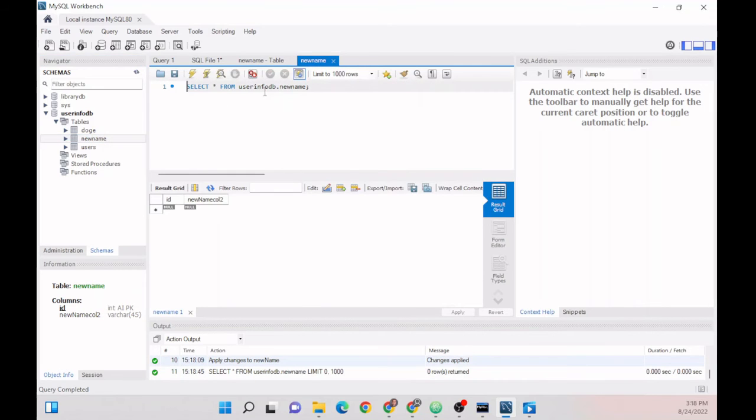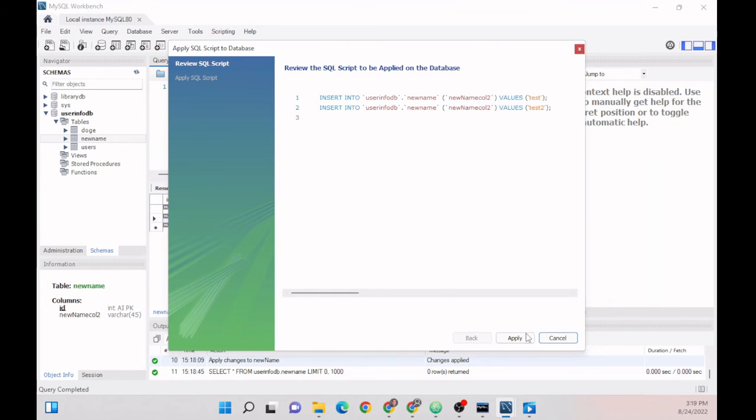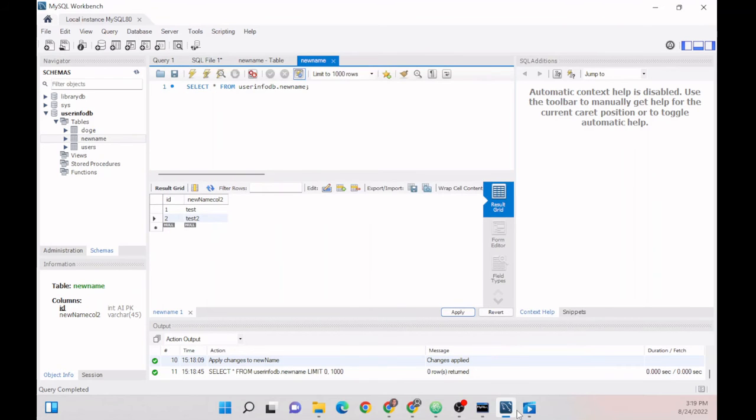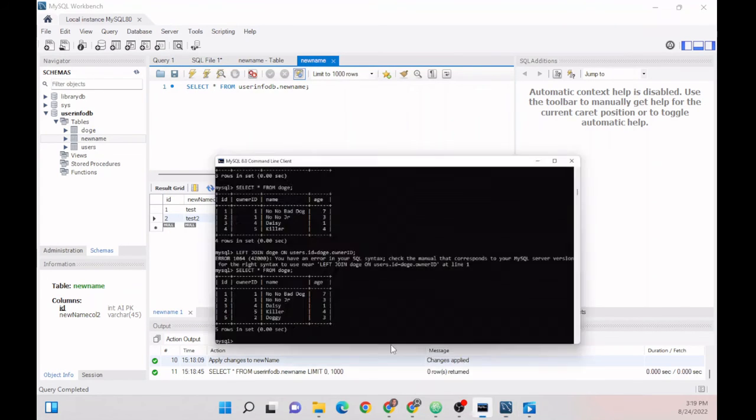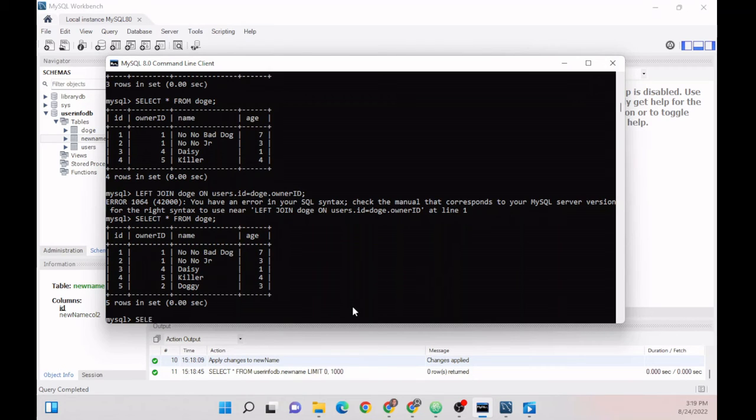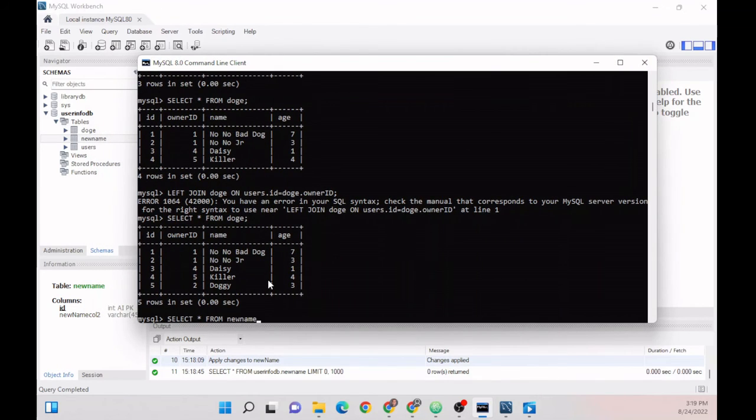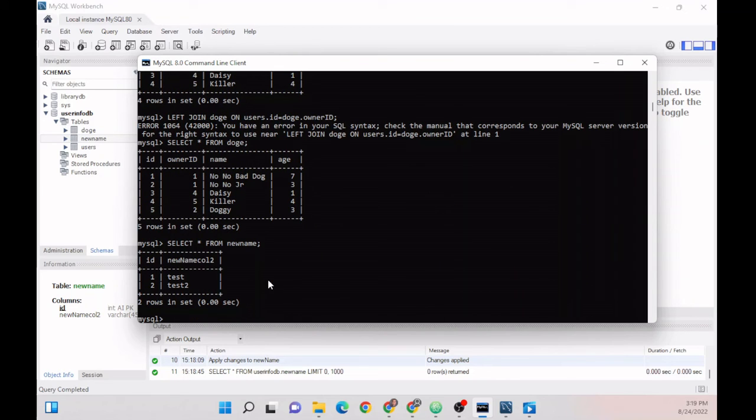I can real quick select the first 1,000 rows, which is the same as just running the select all statement. And then if I need to add stuff, I didn't make those unique, so I could apply them. And there you go. Insert 2 columns, apply, finish. And now, in theory, I can do the select star from, I gotta make sure I do it, new name, a semicolon, and there you go.